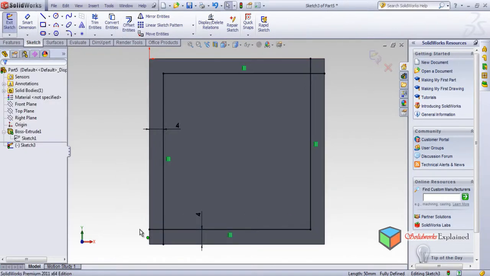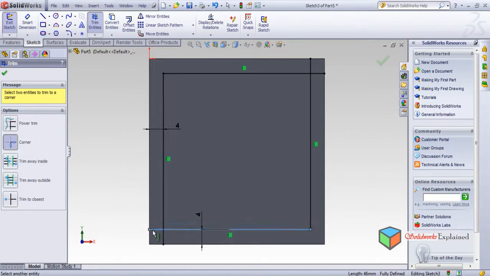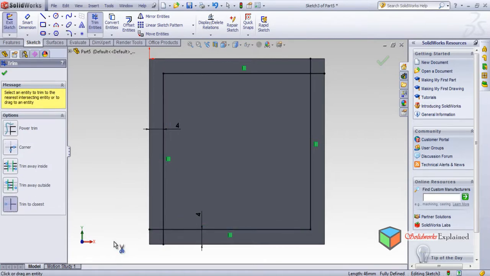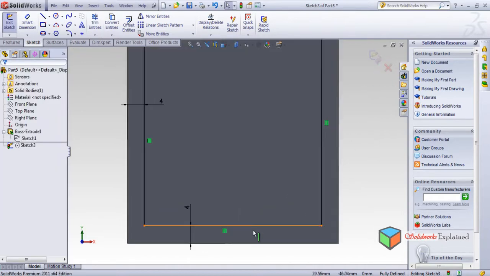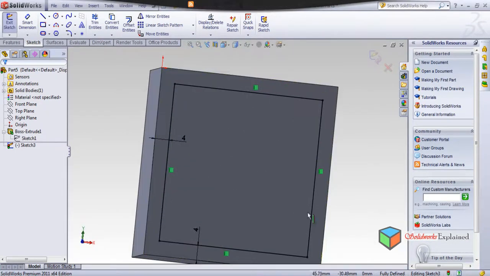Make it okay. Now I need to trim these sections, both these sections. So we'll go to trim, and I will trim here. If trim is not working, let's select corner trim. Which trim is working? Trim to closest. Trim to closest is working. Trim. Okay, this is done.